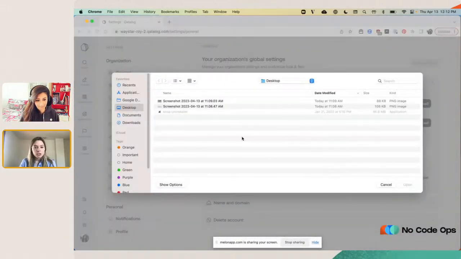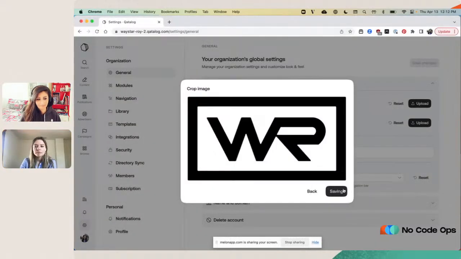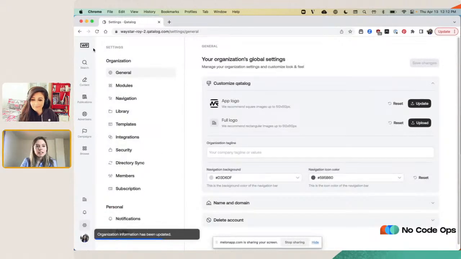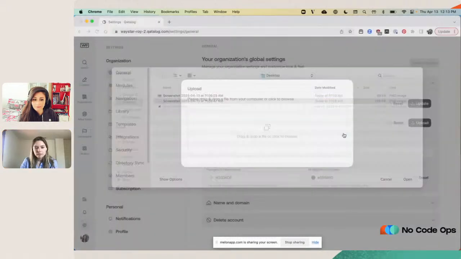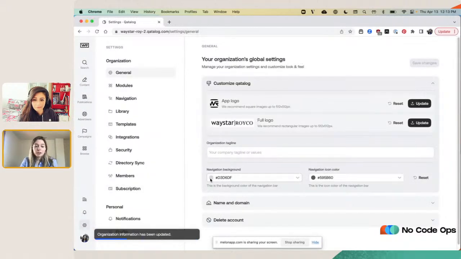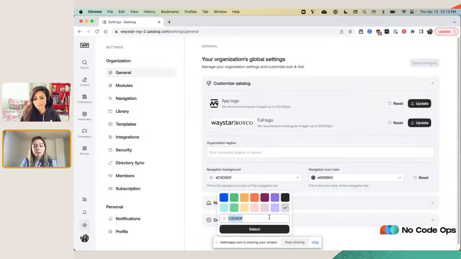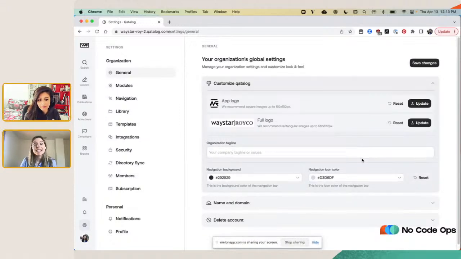So I'm going to upload some logos. And as you can see, I now have a catalog that no longer has the catalog logo. It has my company logo. And we'll upload a full logo as well. Great. If you have company colors, you can drop in your color hex here. Otherwise, let's just go with some defaults. So you can use a little bit of your branding as well. Exactly. Nice. So yeah, super easy to brand out of the gate.